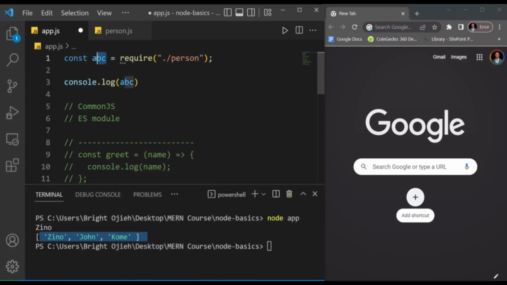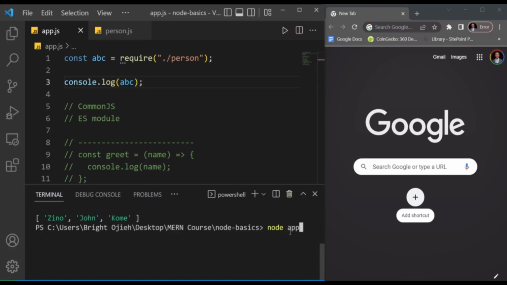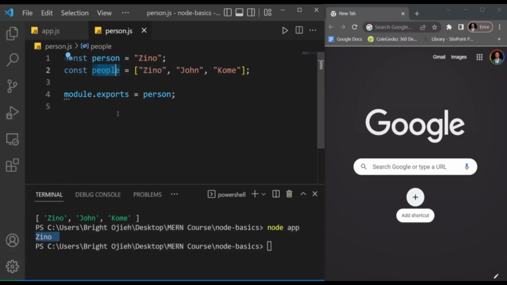Remember, this variable name can be anything you want. It can be person, it can be anything at all. So I'll go ahead and save that, and then if I come down here and run my app one more time like so, you'll see here that I just have the Zeno. Now there's another thing that comes to mind. What if I wanted to also export people? How do I do that?